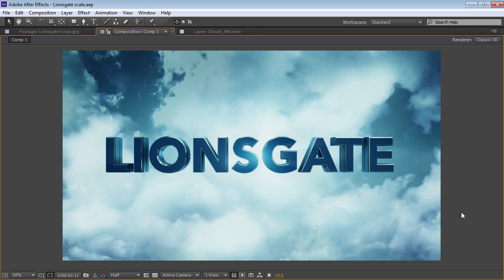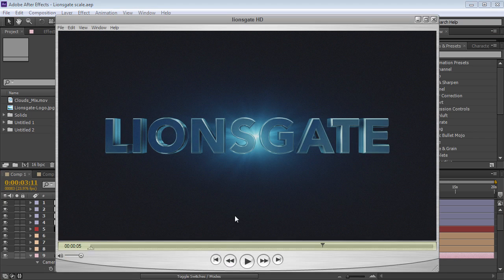Today, we're going to be taking a look at recreating the Lionsgate Studio logo. So let's take a look at the finished product.